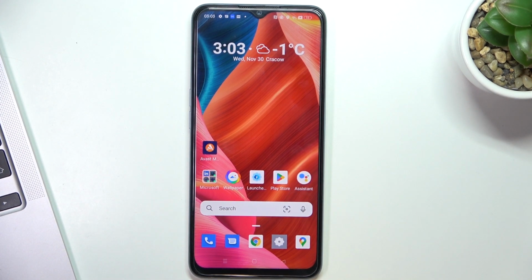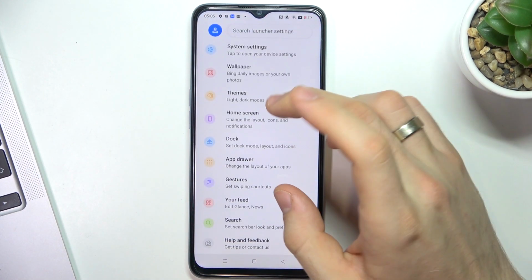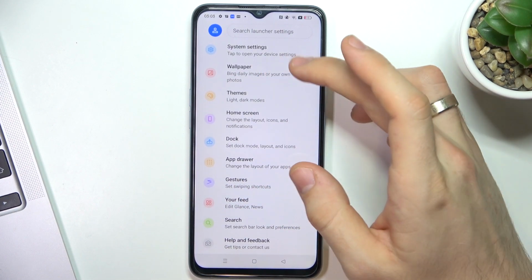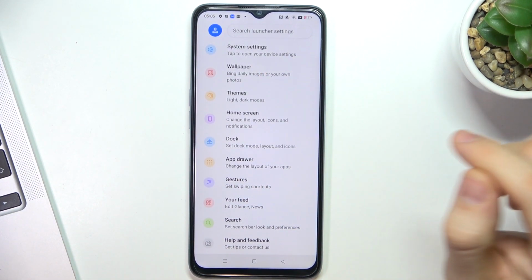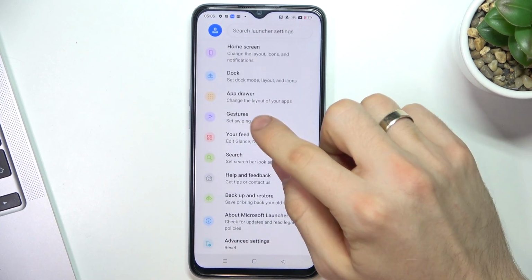And great, why I love this launcher is because you can configure it the way you want. You can change anything you don't like and customize. All icon packs are supported by this launcher, so you can change icons, you can change the color accent and even the widgets bar too. So here we have launcher settings. Here we can set up, customize themes, home screen, dock, app drawer, gestures.